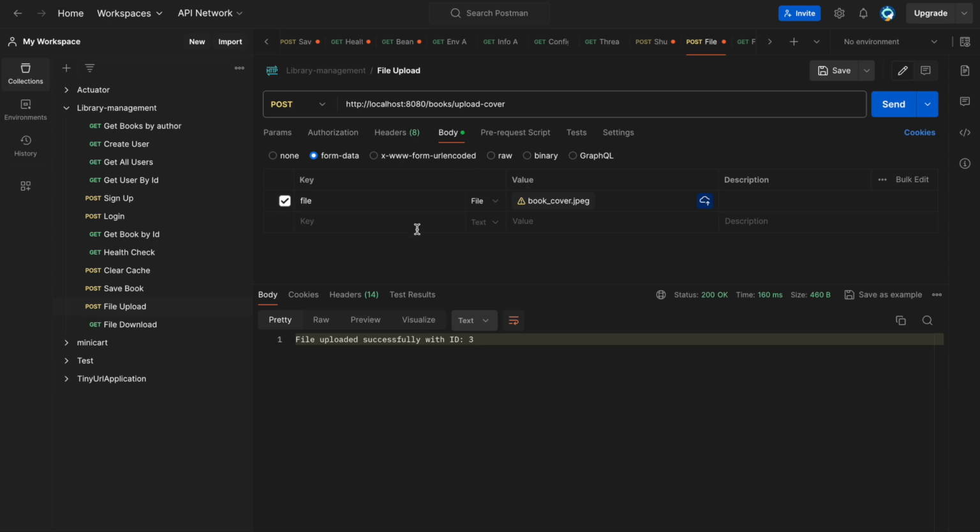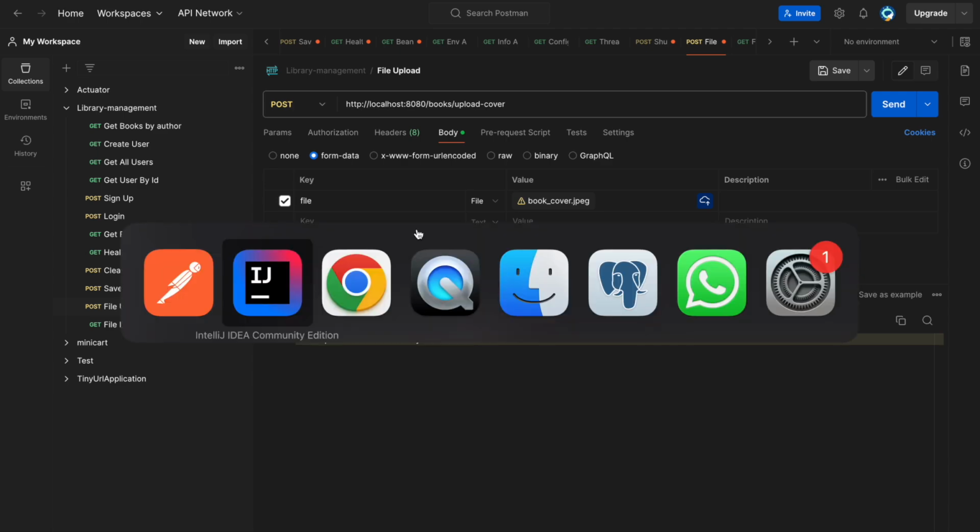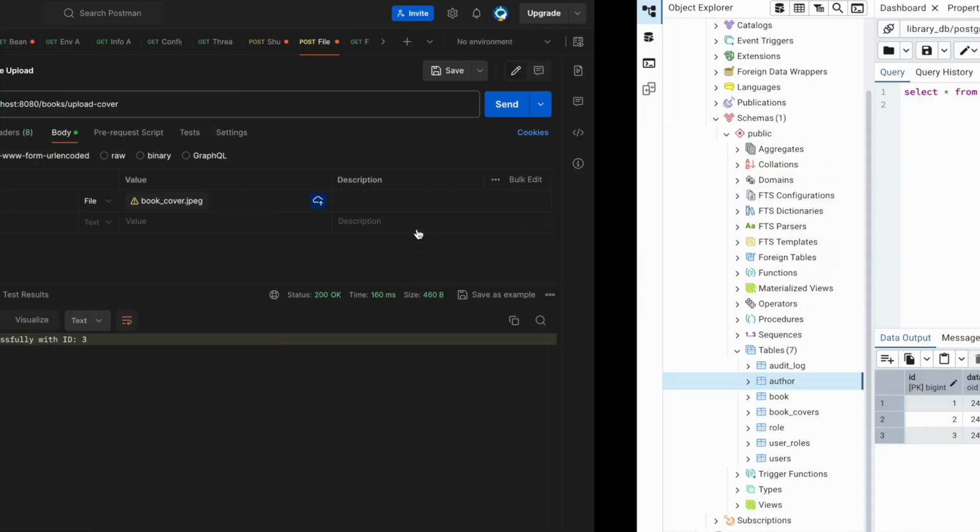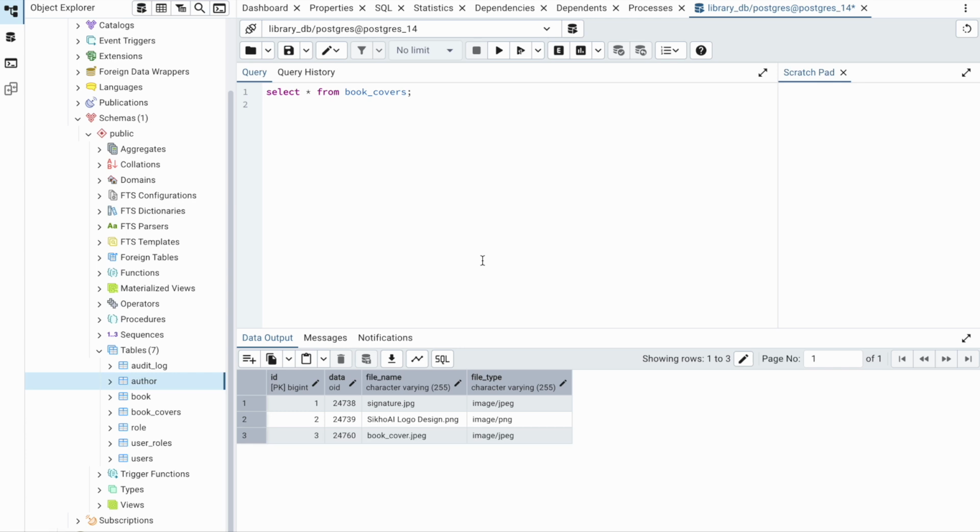So first I'll show you how to upload the data, and I'll also show you in the database whether it is getting saved or not. So before I make a call to API, let me show you the database as well. So you can see in the database I have right now 3 entries. I'll execute this query again. So here right now there are 3 entries.